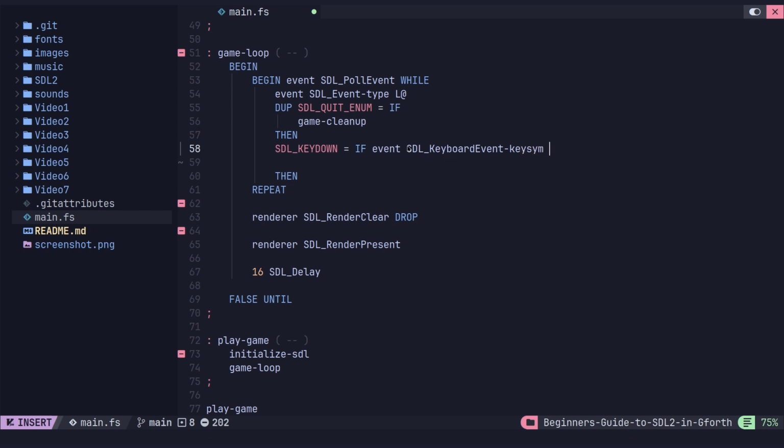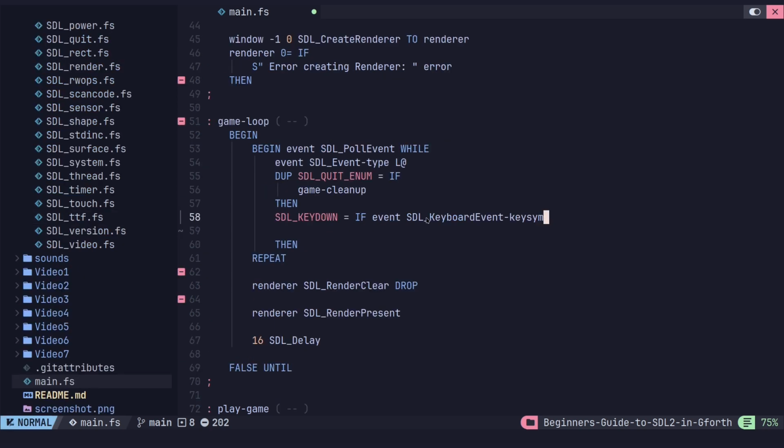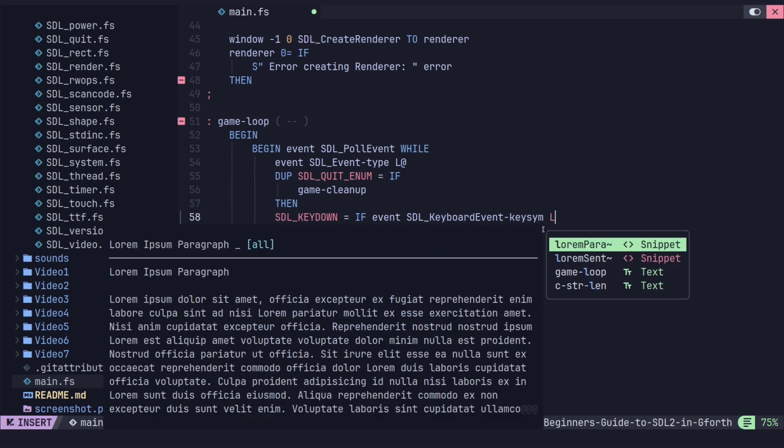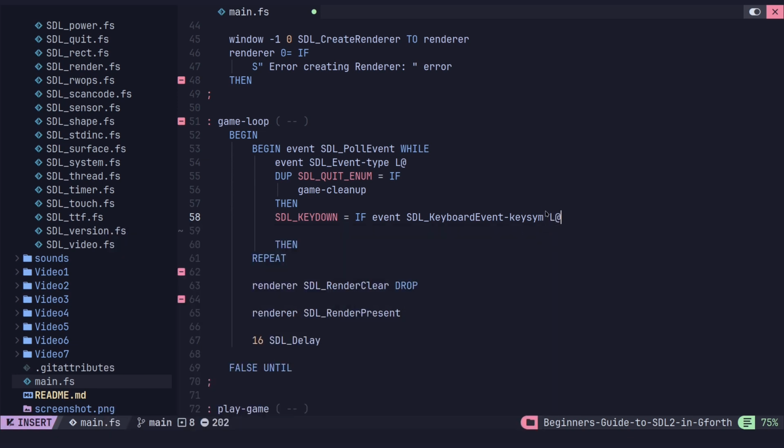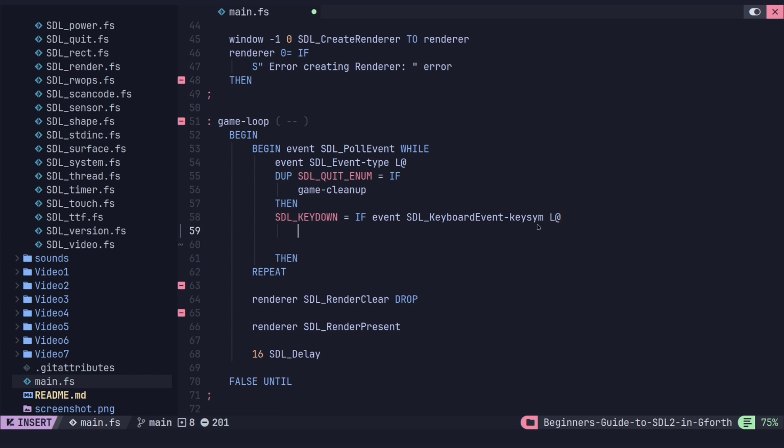Okay, so that is keyboard key sim. What I'm going to do here is, with this key sim offset, I'm going to do the L. This might not be 100% correct, but I don't think there are any negative numbers. That would only be a problem if there were. So we want to check this value that we just grabbed against the escape key.